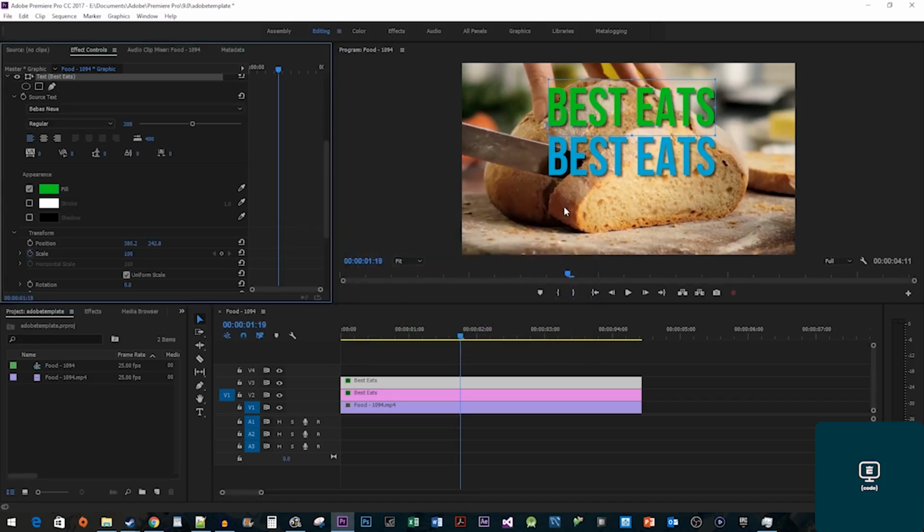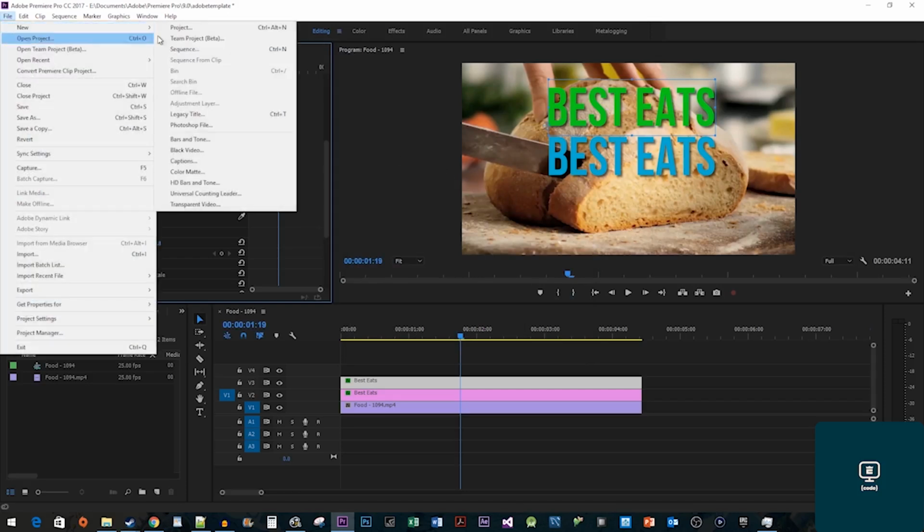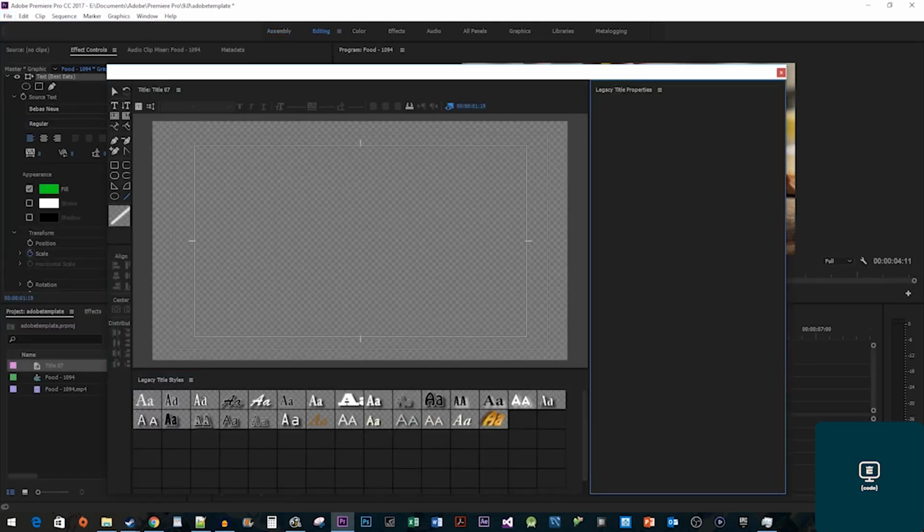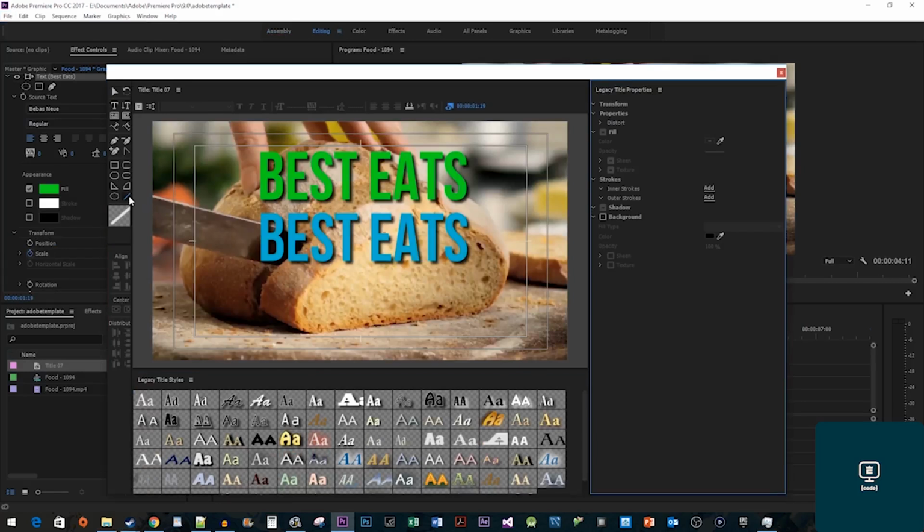Next, let's add a line to our project by going to File, New, Legacy Title, or by using the Ctrl-T keyboard shortcut. In the Title Designer, select the Line tool.